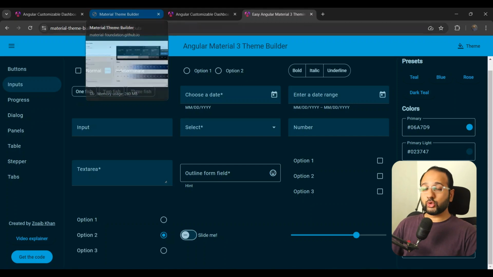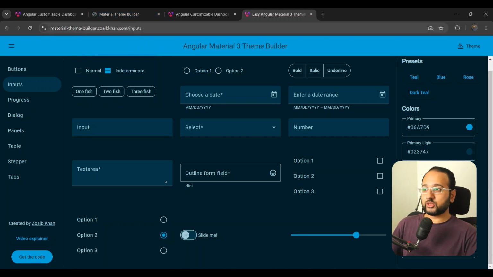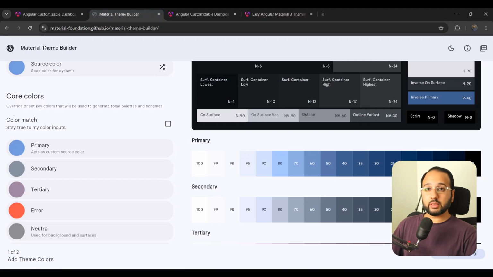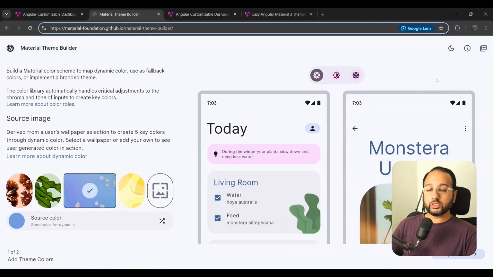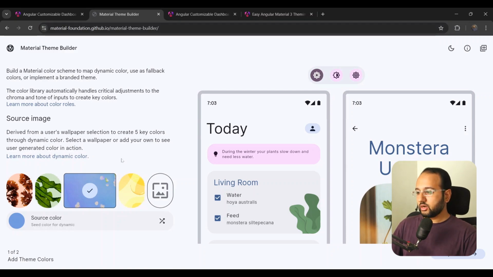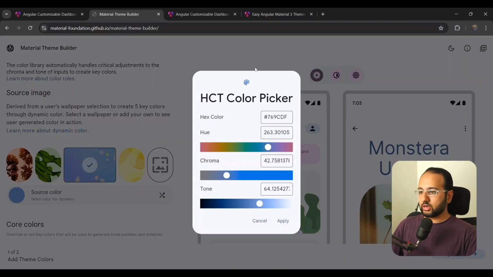So let me show you another tool which helps us in this process, an official material theme builder tool I have here. I will give the link in the description. It is by Material Foundation on GitHub. This is a simple tool through which we can actually generate these color system variables. All right. So they have a source image option here. You can use an image and derive color from there, or you can actually select your own color from here.